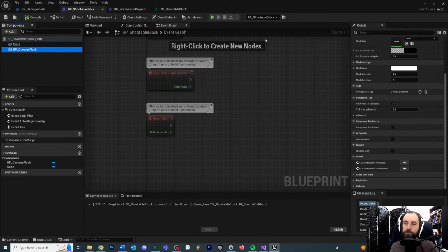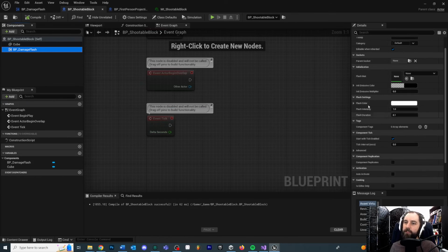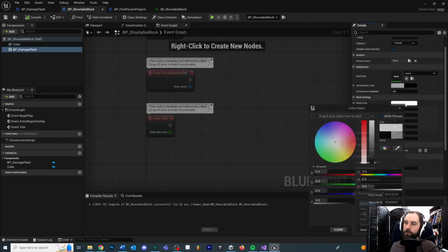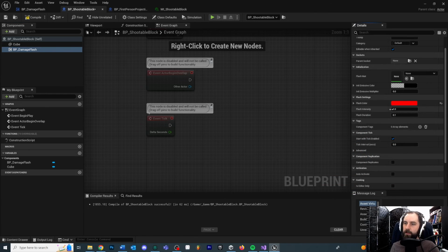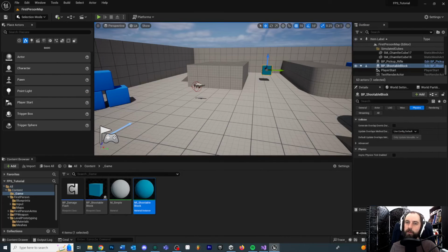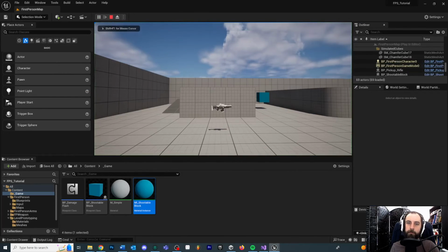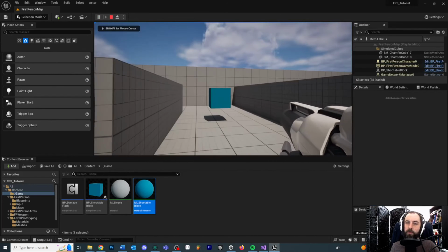I click on the damage flash component, you see now I have my flash settings over here and I can actually change these. If I want the flash color to be red, that would be nice. I can change that. My default is good. So my flash intensity default is 1, that's good, 0.1. But I change this color to red. So if I hit save and I come back over here, come to my scene and hit play, if I shoot the block, it should turn red.